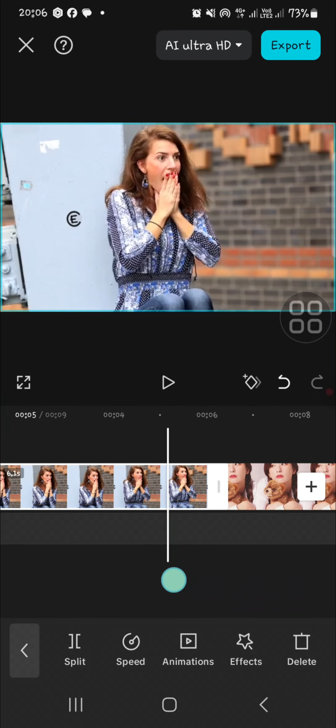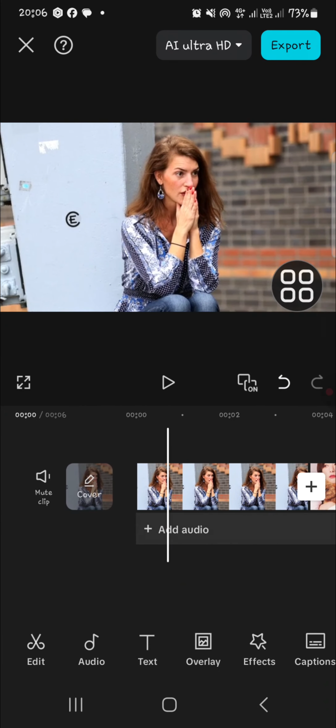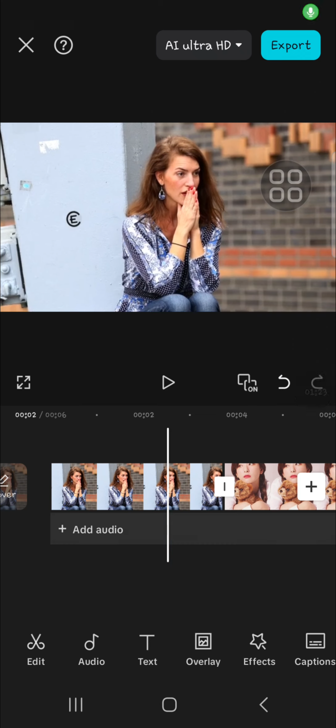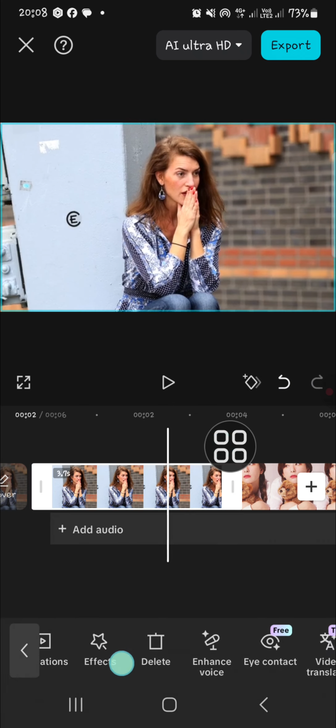Okay. And before I apply the eye contact correction feature to my video, let me explain how this feature works. So guys, basically we can use this feature to make ourselves look like we're looking at the camera. And as you can see, this girl is not looking at the camera, and I'm going to make this girl look like she's looking at the camera.